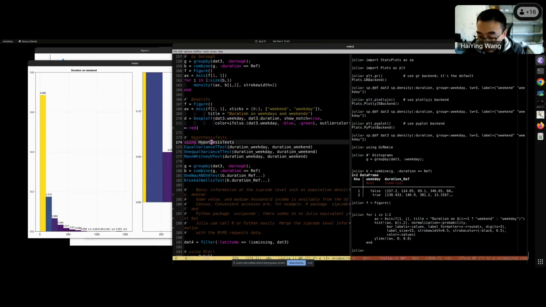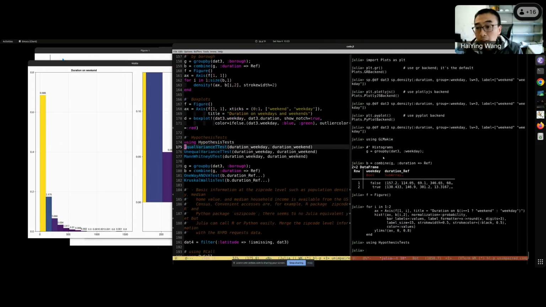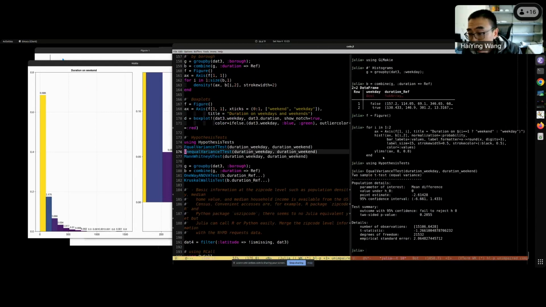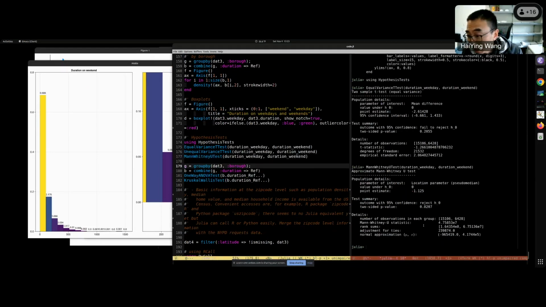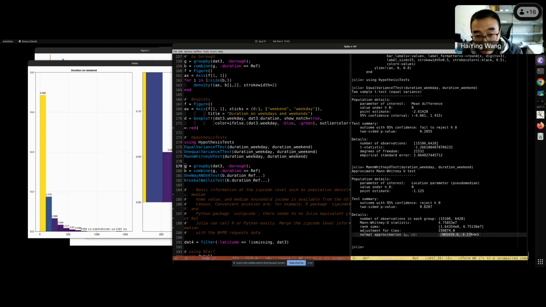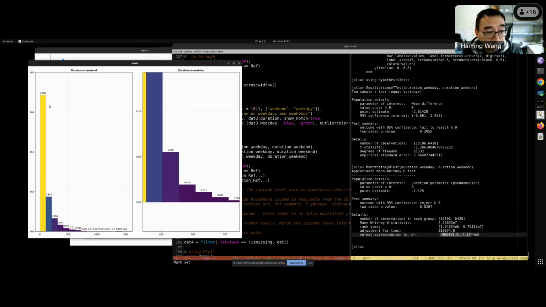If we want to do hypothesis testing, there is also a HypothesisTests package. We can do, say, a t-test, and for the duration in weekday and weekends, we don't really have a significant difference. We can also do non-parametric tests, which do show some difference. The reason is that the corresponding distributions are either skewed or we can see a lot of outliers.